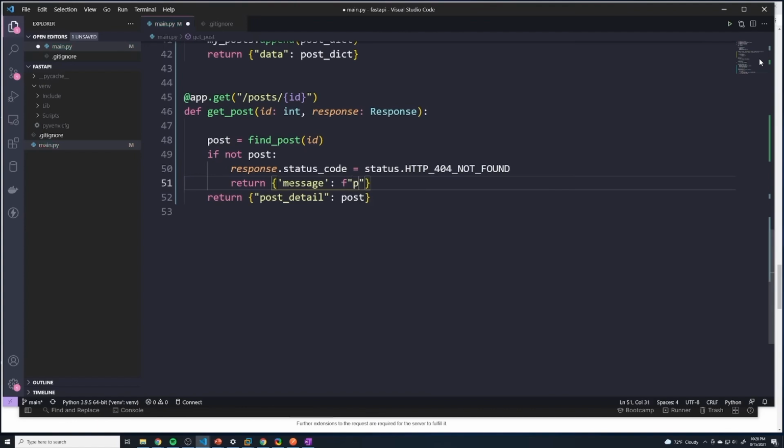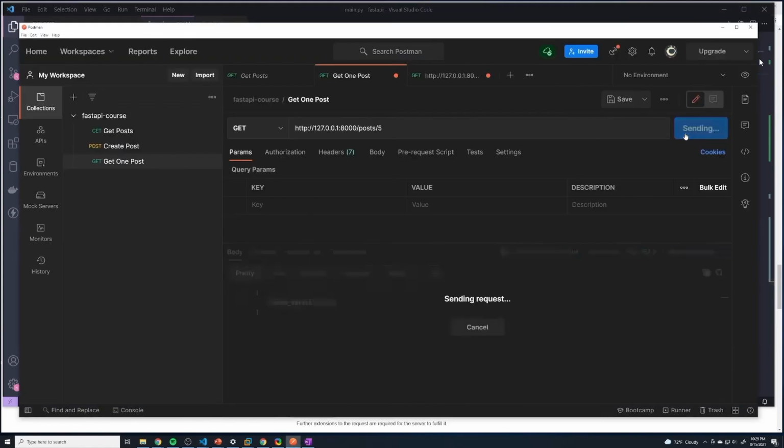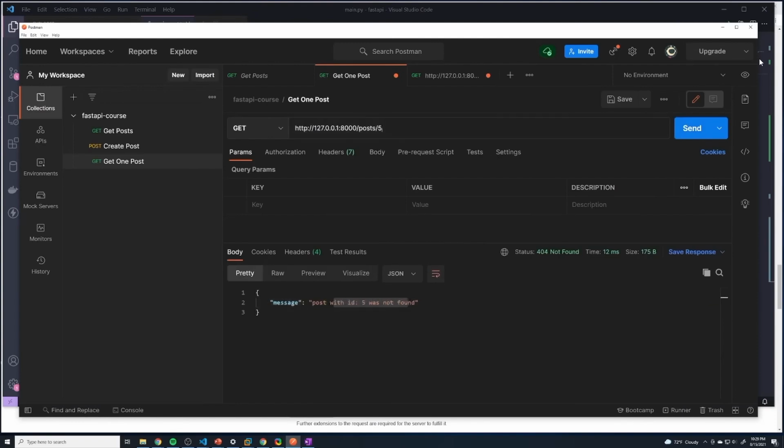F string, and we'll say post with ID, and then we'll pass in the ID, and we'll say was not found. All right. And now if we try this, look at that. We get our error, post with ID was not found. And that matches up with the ID that we gave it. And we got our 404.